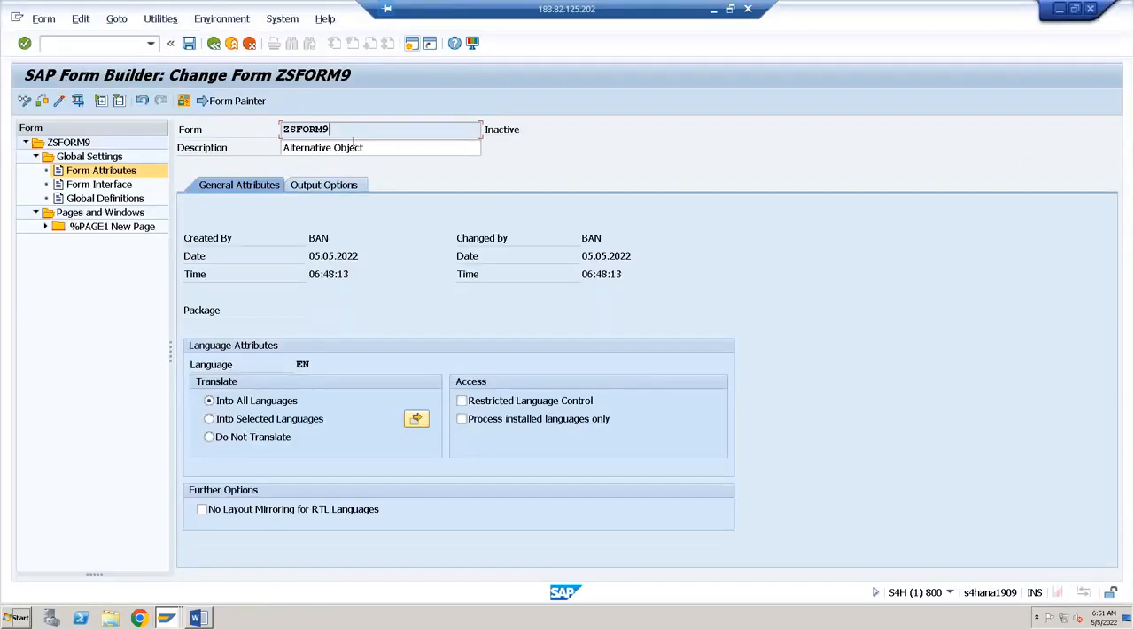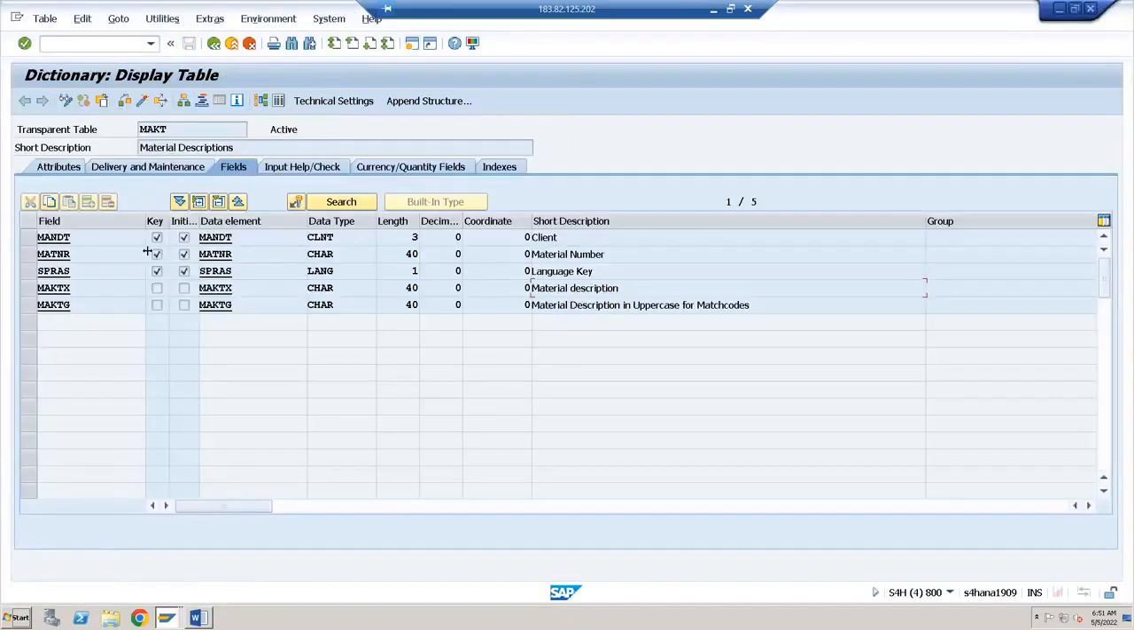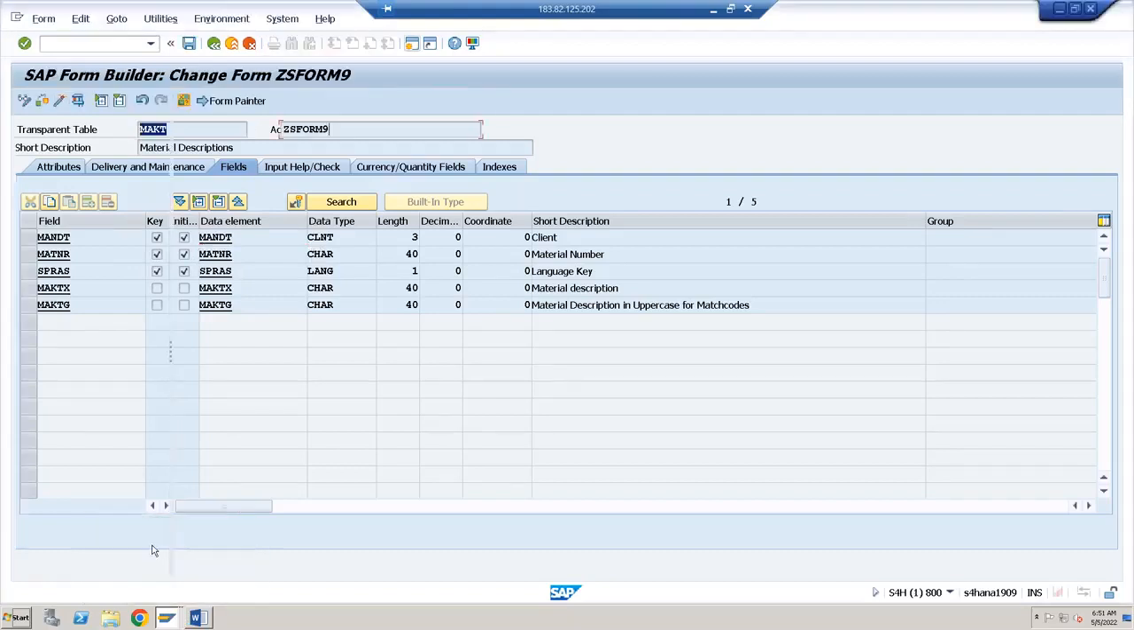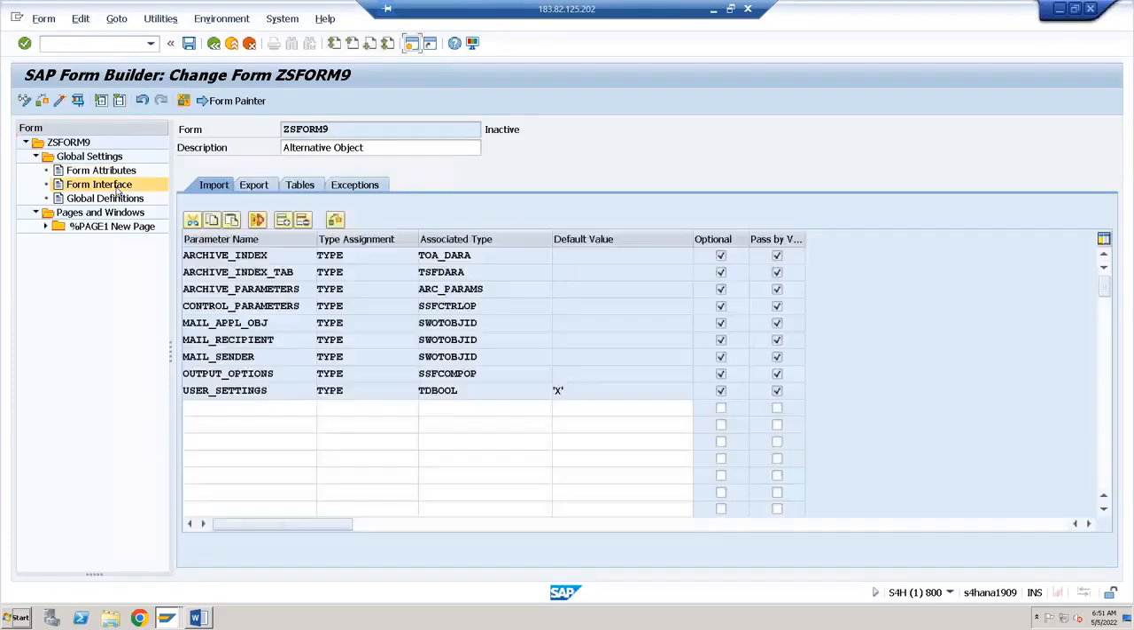I have to pass a material number and one indicator. If you see this table, what is the data element here? MATNR. For the material number, the data element is MATNR. So I can refer to the data element or I can say table name hyphen field name. We already know that. So I'll go to the smart form. Observe this, the form interface. How do you pass parameters to the smart form? Through the form interface only.